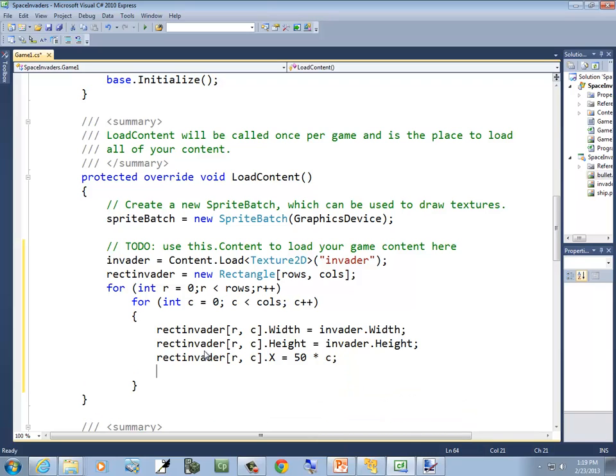So that'll change each time. First time through, C is equal to 0, so it'll be 0 times 50, which is 0. Second time through, C is 1, so it'll be 1 times 50, or 50. And so forth. And then I'll do rect invader RC dot Y is equal to 50 times R. And that'll correspond to my rows, hopefully. We'll see if that's correct. Now I'm going to steal this bit of code right here. I'm going to highlight it and right click on it and say copy, because I'm going to use it down below.